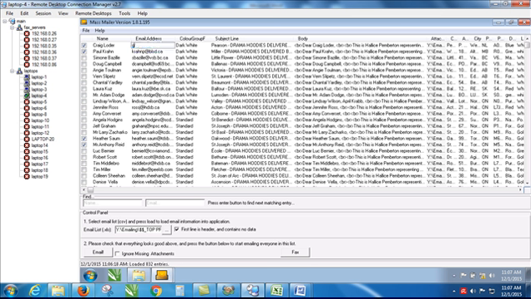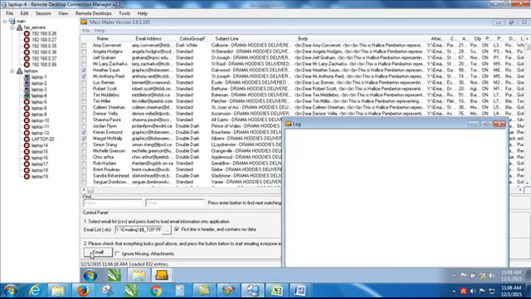You want to change their emails to graphics at 2bscene.ca. Control V, Control V, and just make sure you get everybody. Great. And then you click email.